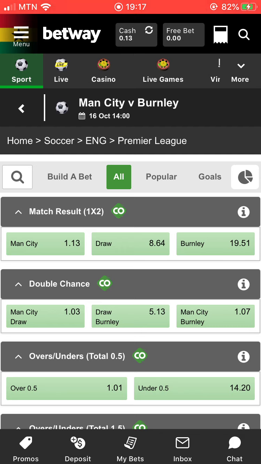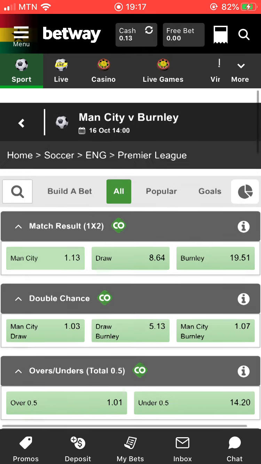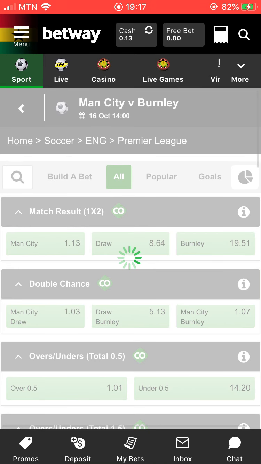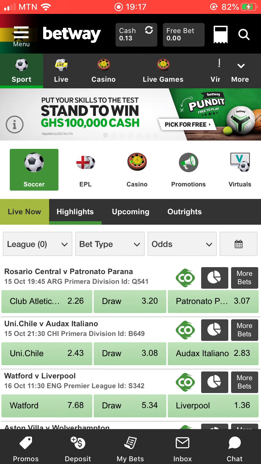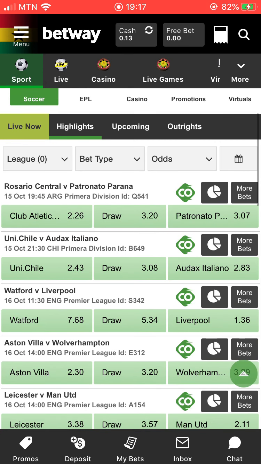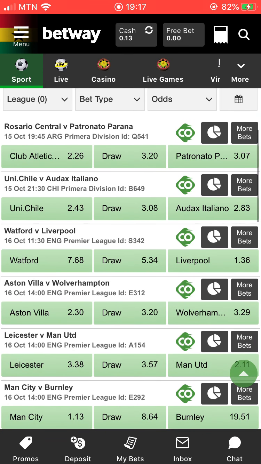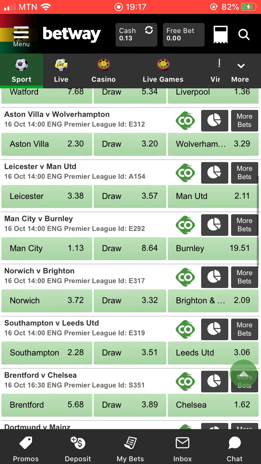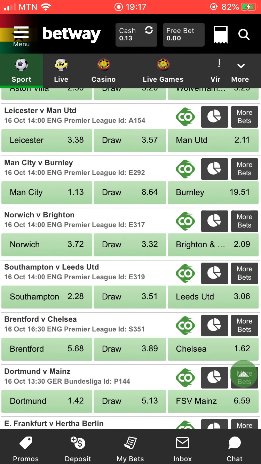On today's episode, I would like to talk about some few other options under the bet types. Okay, so let's go back to the home page. If you decide to click on a match, let's take Manchester City versus Burnley over here, you click on more bets.